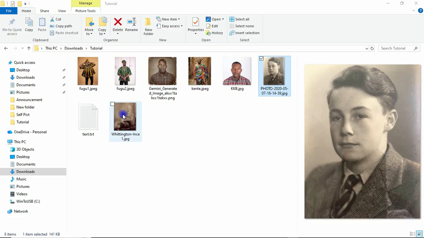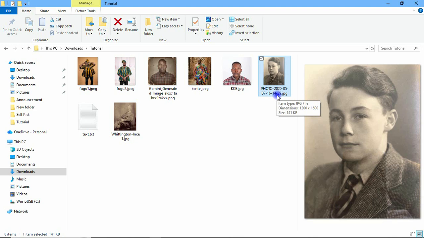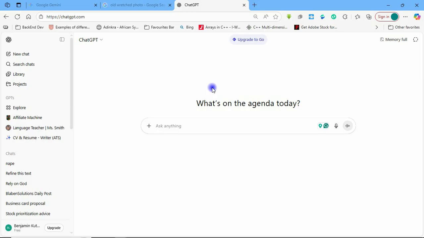Okay, so first of all, I'm going to start with this image, and what I'm going to do is to head on to ChatGPT and ask GPT to generate a prompt that I'll be sending to Gemini to generate this image in the modern era. So let's see what ChatGPT can do for us. Head on to ChatGPT and create an account. It's free, so just create a free account, but then you would have limited access to the number of uploads that you can do in a day.